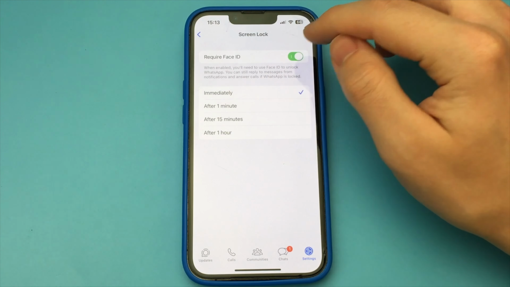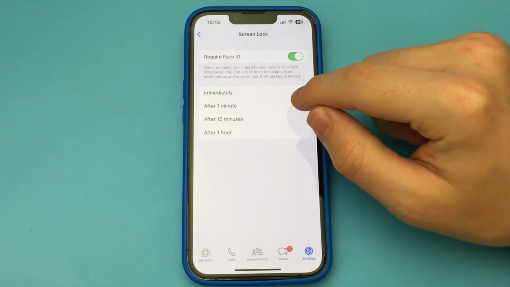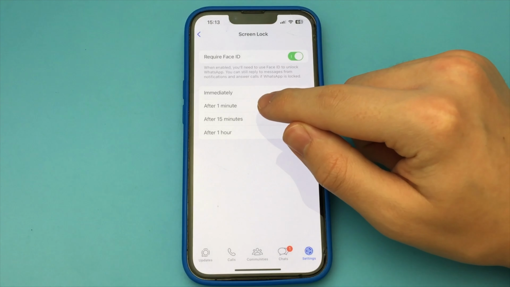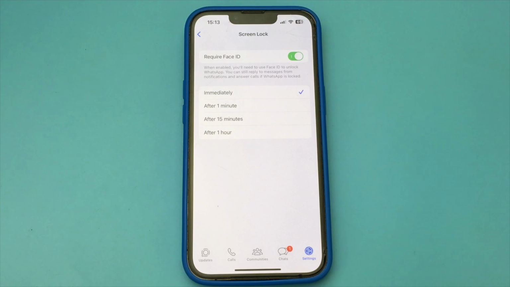We see a choice. Either we will be asked to unlock every time we log into the app, or after 1 minute, or after 15 minutes after closing, or after 1 hour. I choose each time I log in. Now I just log out of the app, log in again, and I'm asked to unlock the app with Face ID. If we specify after 1 minute, it won't ask us every time, but when 1 minute has passed since exiting the app. As you can see, this is a very simple and quick way.